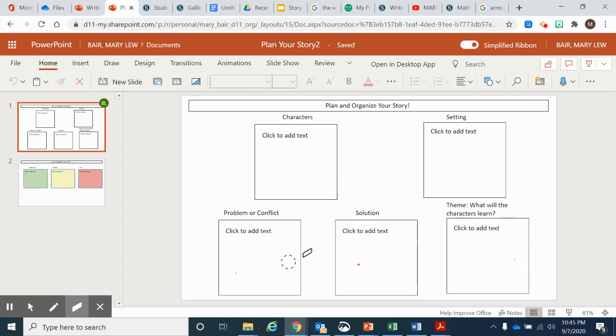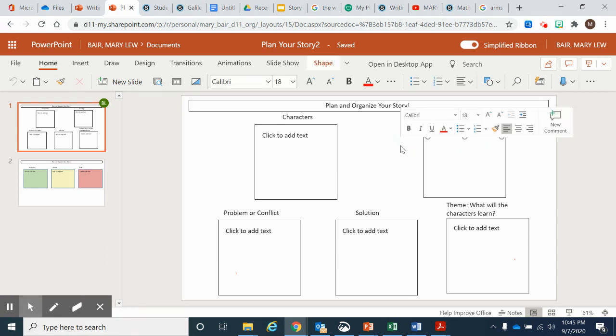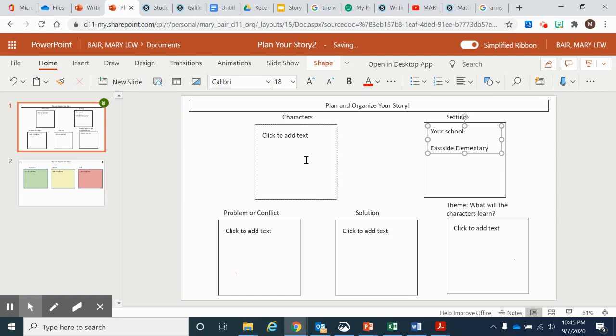So I'm going to go through, and I bet one of the first things that you guys know is your setting, because it should be your school. And you know how cool it is. You've added details. You thought about it the last week. And make sure that you have a name. So like maybe I'm going to call mine Eastside Elementary. That's the name of my school.